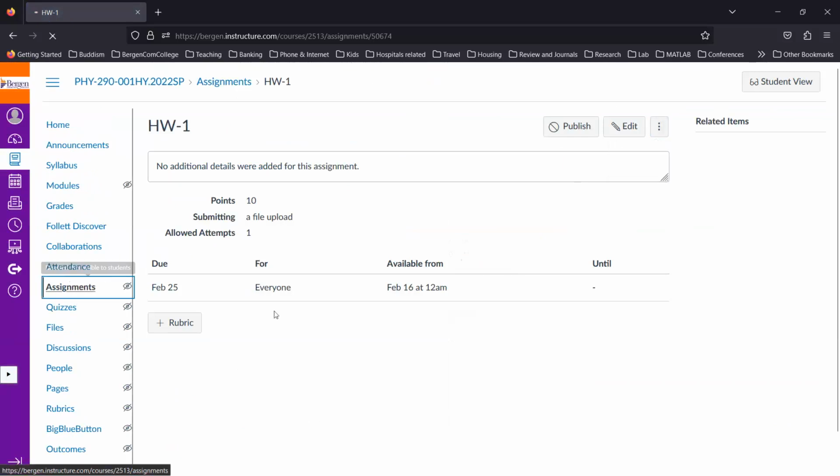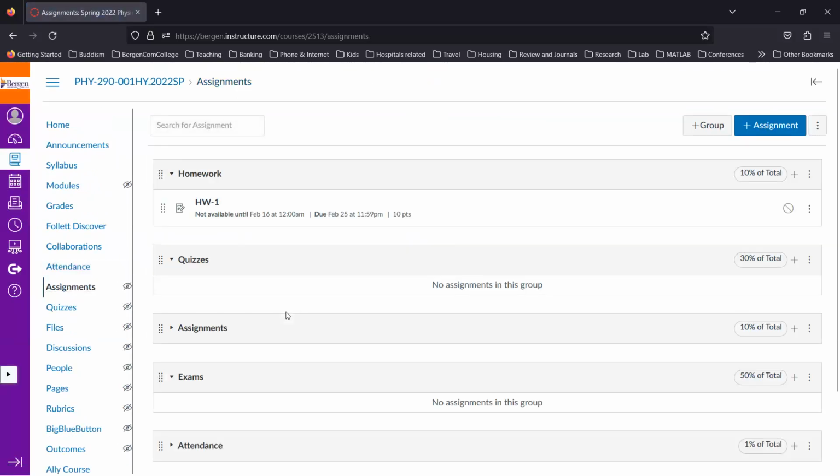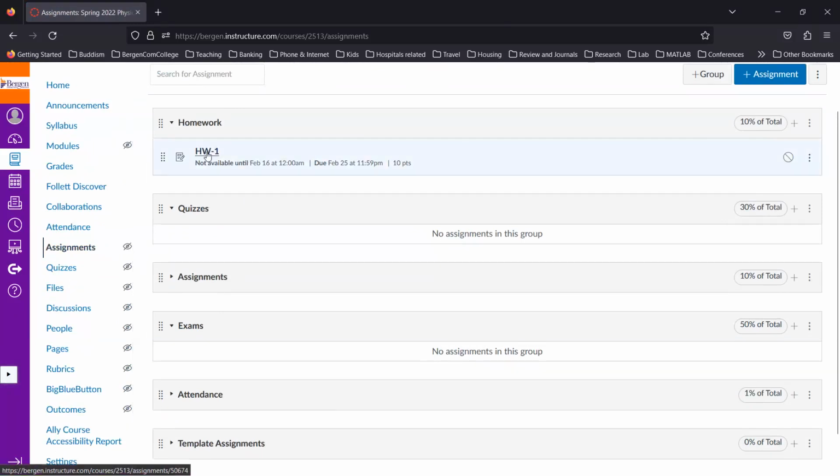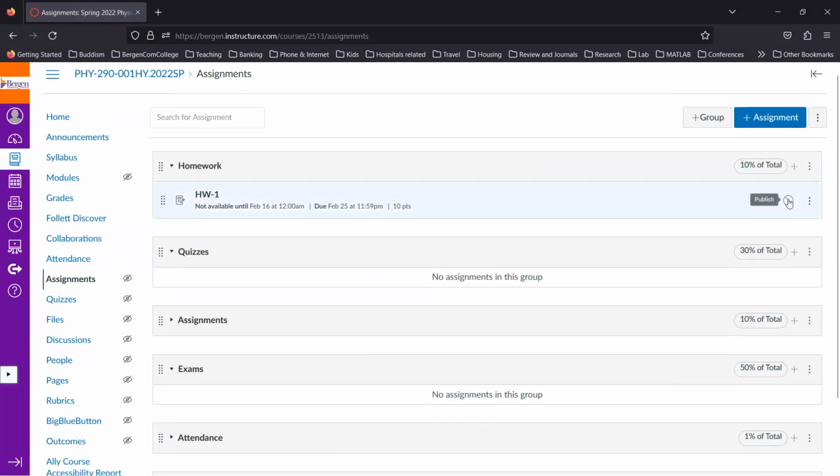And if you go into the assignments now, you will see inside the homework, I have that Homework 1. It is graded out of 10. And right now this gray icon with the circle and the slash shows us it is not published. Anything with that icon anywhere inside the modules or anywhere in Canvas means that it is not published. And if I want to publish that to a student, I have to click this.